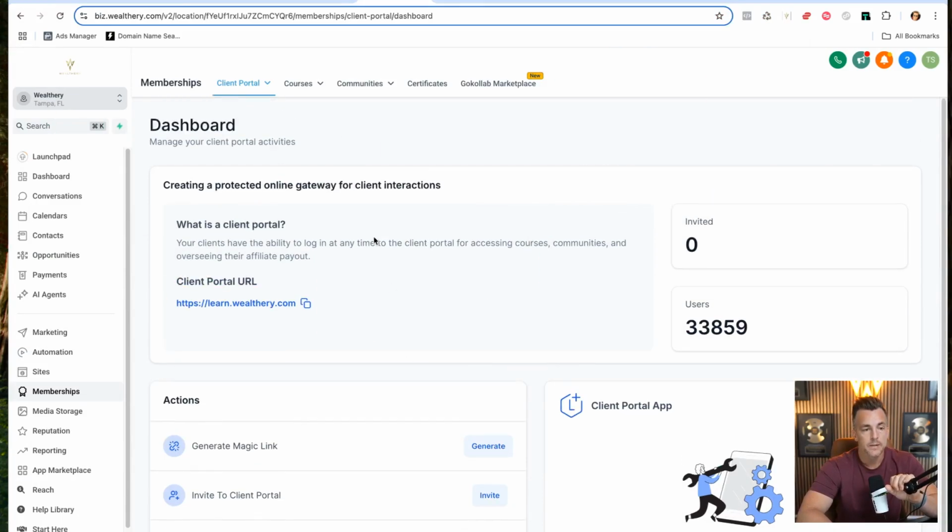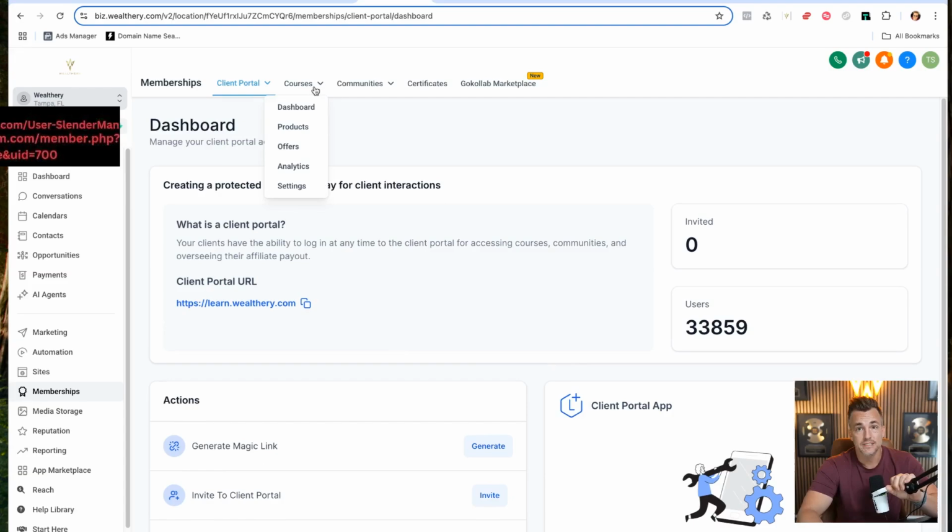But now it's time to actually build the products that are going to go in that membership platform. So we're going to go ahead and go to products.